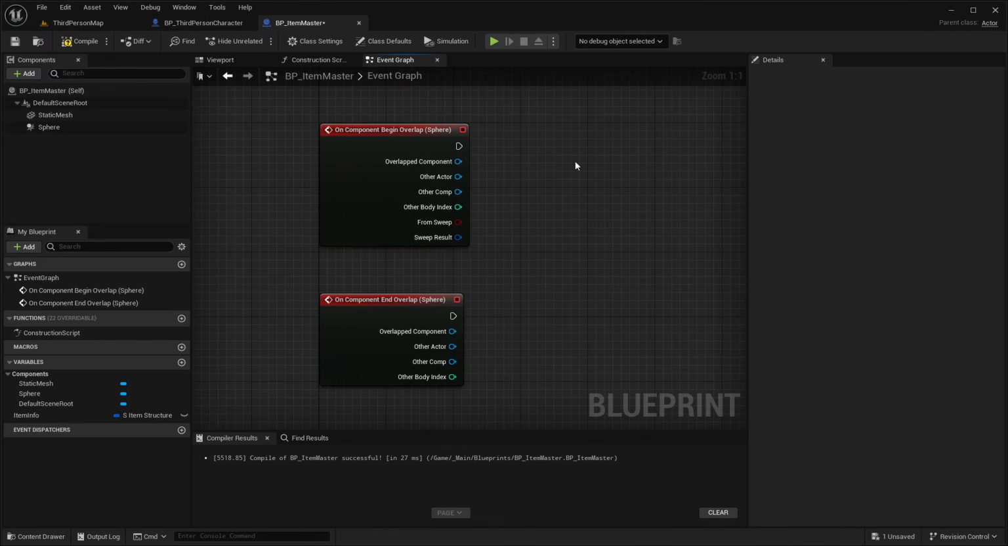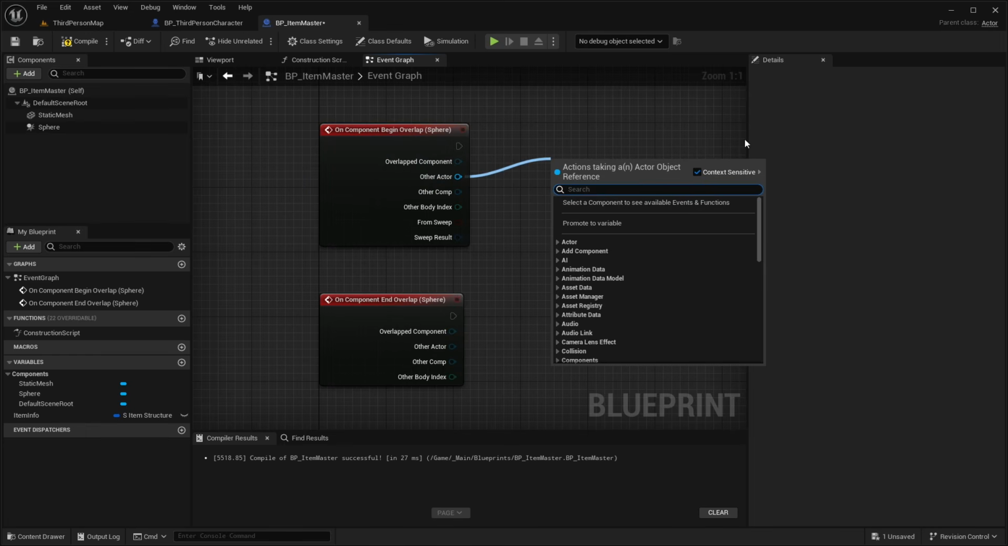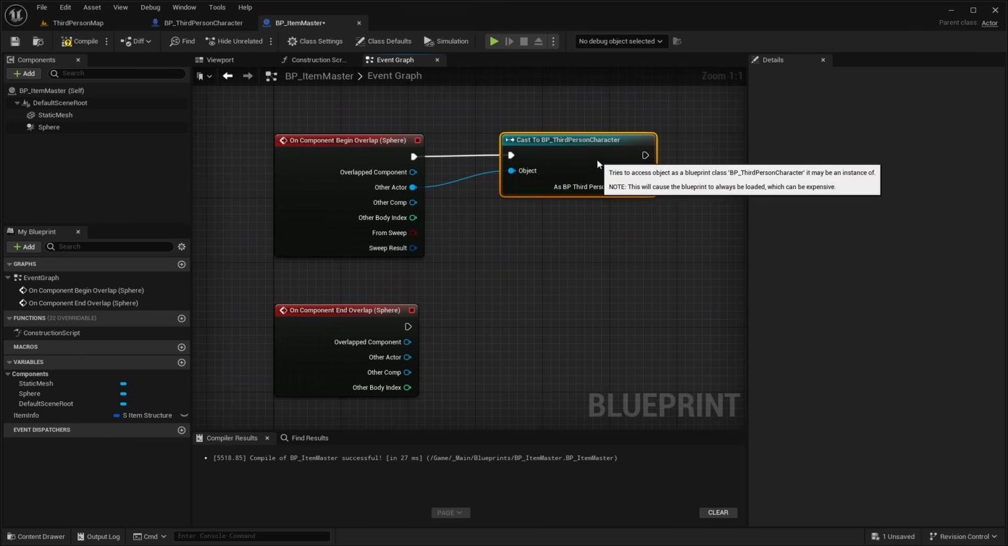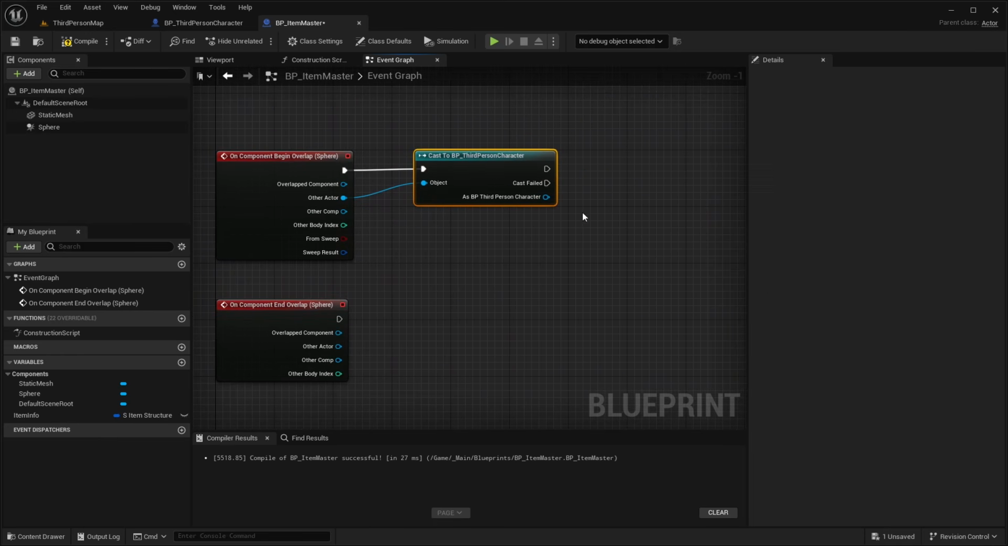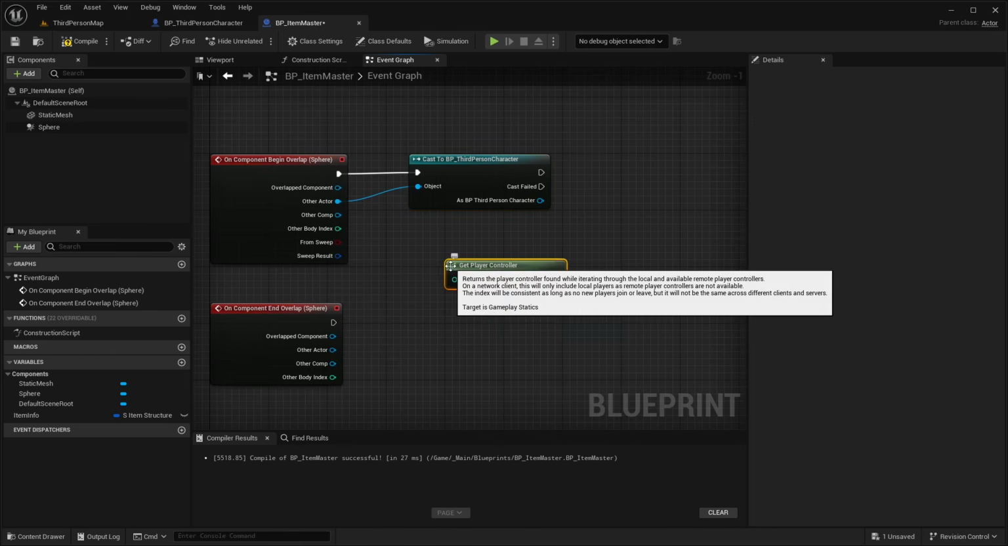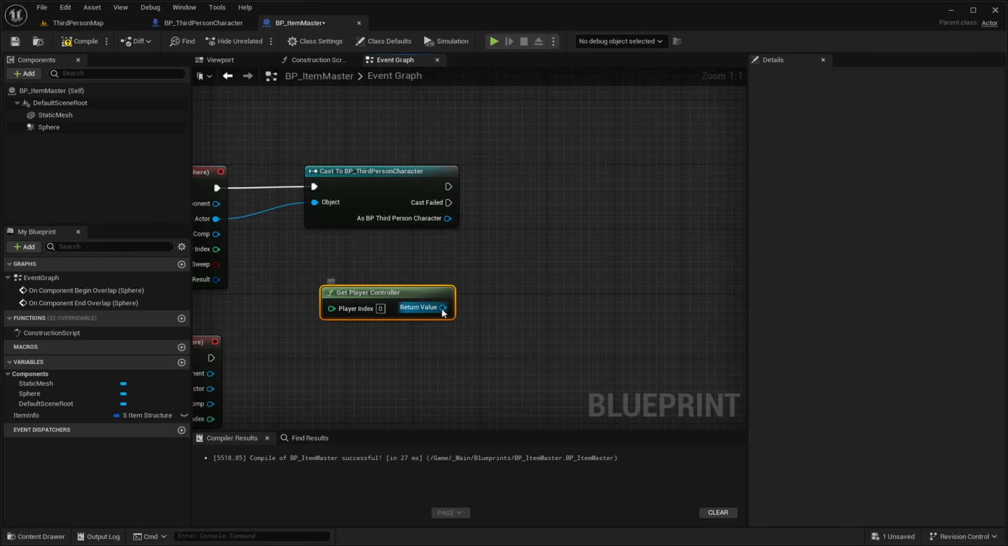So we're going to do a check and see if the actor that is overlapping with this is our character. So again, this is our cast to third person character. And if it is our character, then we can go ahead and enable input. If it is not our character, then we can go ahead and disable input. So we're going to right click and get player controller and do an enable input. And actually want to take the target and plug this in for the player controller.